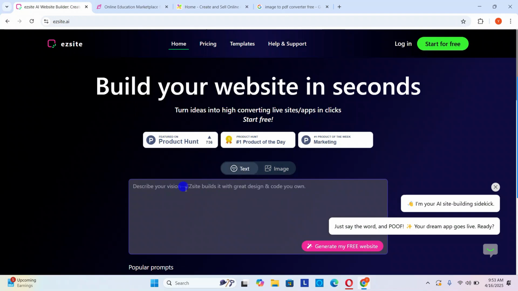So this is the text. You can mention the text over here, whatever. You just need to describe what website you want to create.